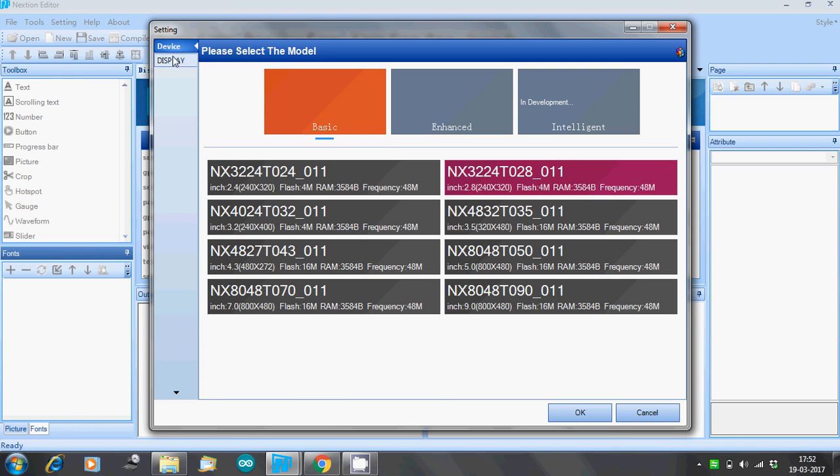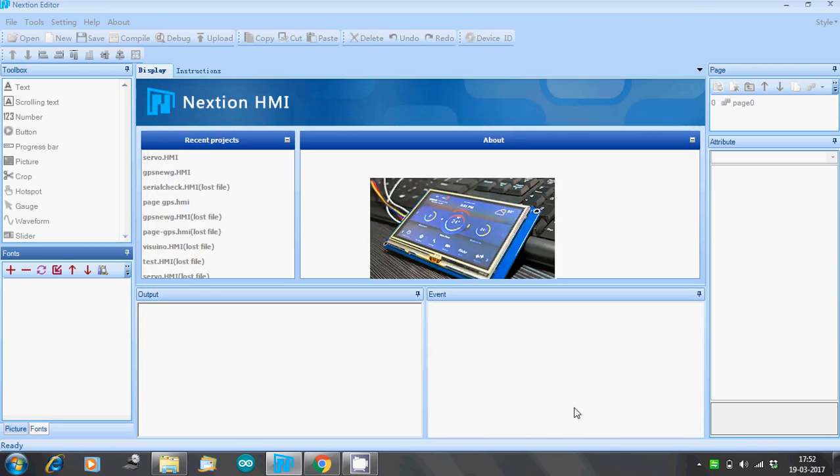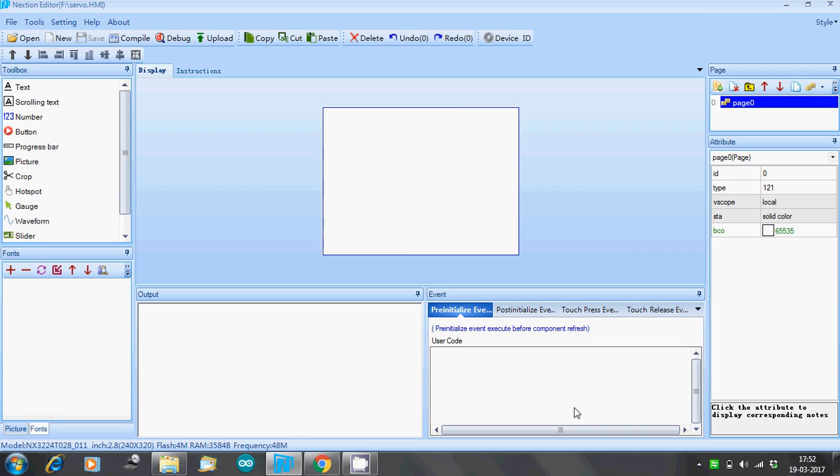Now here you can see this is the device selection mode, and you can also enter the display mode where you can select the orientation of the display, whether you need portrait or horizontal or landscape mode. So I will select the horizontal or landscape mode. So there you have an action editor opening the page 0 of your project.